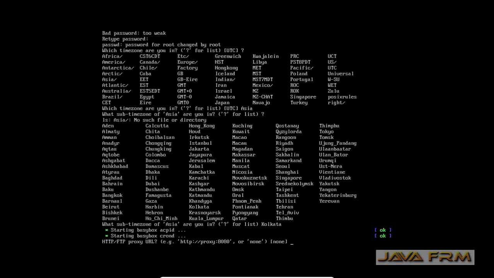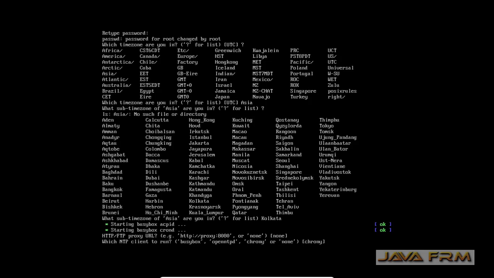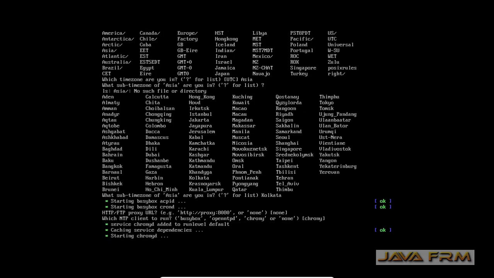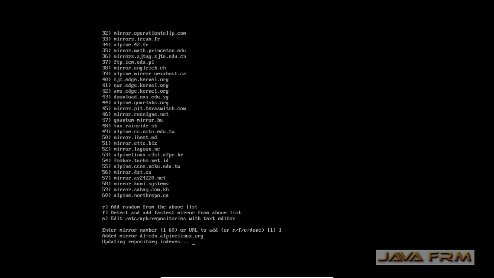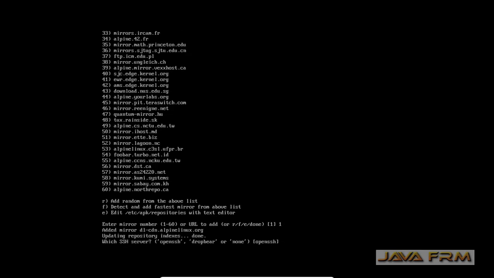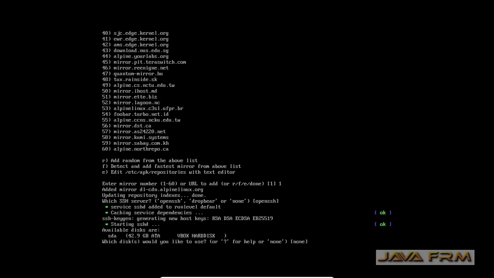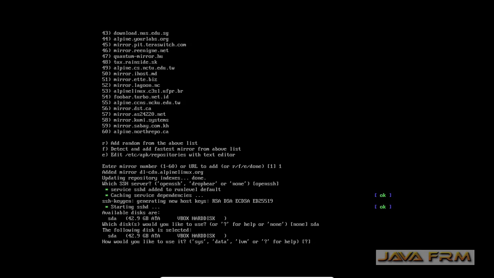Press enter. I'm not going to set a proxy. Press enter. Chrony will be the default NTP client. Okay, for the repository, I'm going to add one repository. So press number 1. This repository will be added to the repository files. OpenSSH will be the default SSH server.